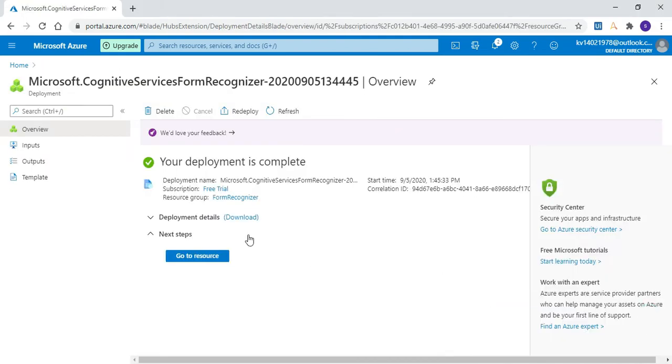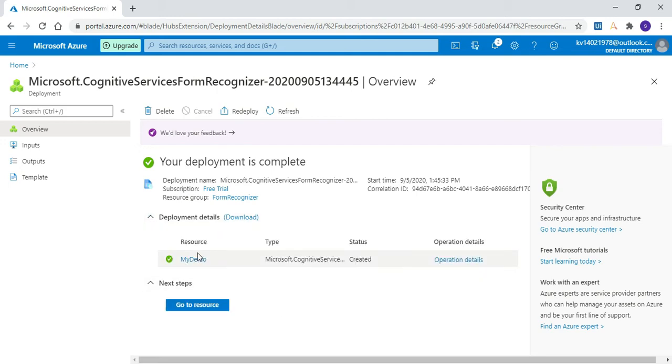Once you have clicked on create, this is how your resource has been created. You can see the details over here. These are the deployment details displayed over here. Resource name is my demo, type is Microsoft Cognitive Services, and status is created. So we have now successfully created our resource.